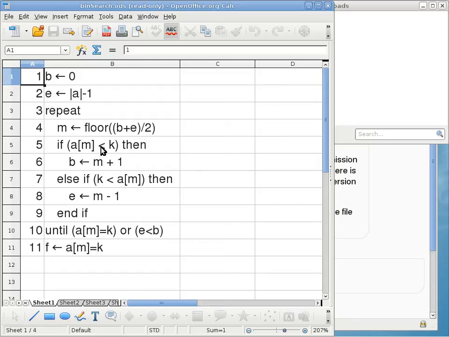If A[M] is less than K, it also implies that A[M-1] is less than K, and so on. And that's because the array is sorted. So in that case, I can move my bookmark B forward so that it is now M plus 1. Else, if K is less than A[M], then we can also imply that K is less than A[M+1], A[M+2], and so on. And therefore, we can change the ending bookmark to M minus 1. That's all we're going to do in the loop.